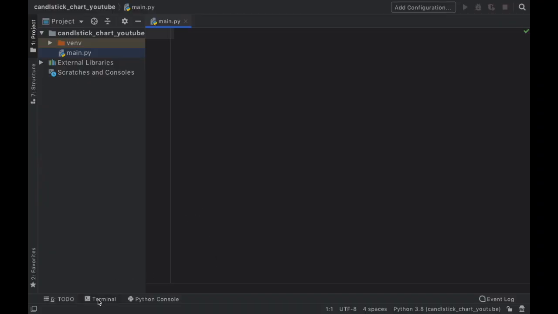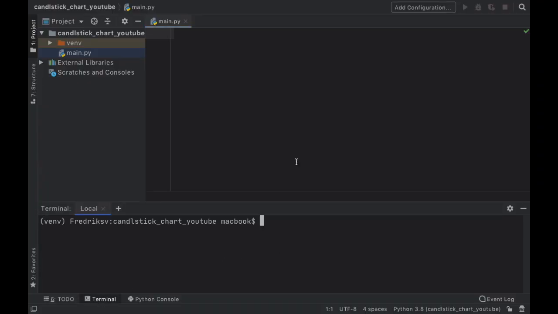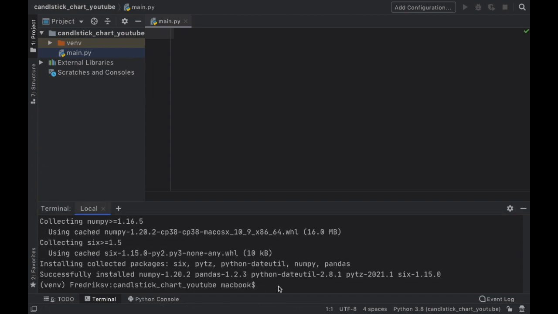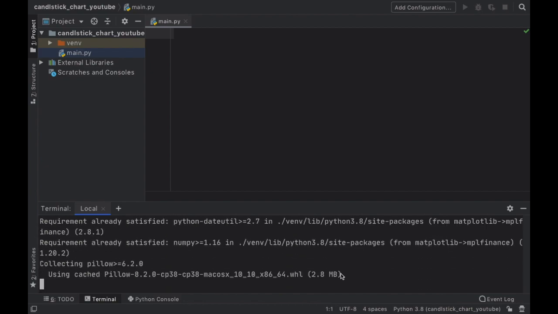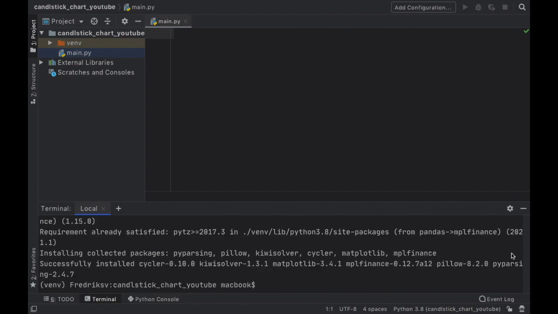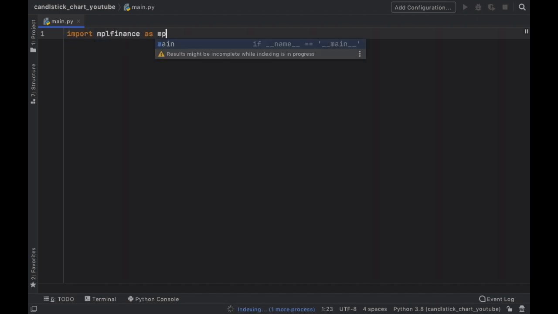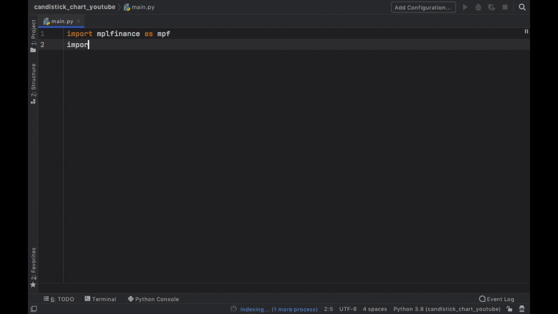The first thing you want to do is open up Python, and we have to install a few libraries. The first one is going to be the pandas module. Then we have to install MPL finance. With that installed, we can close this window and also close the sidebar. The first thing we have to do is import MPL finance as MPF, and then import pandas as PD.